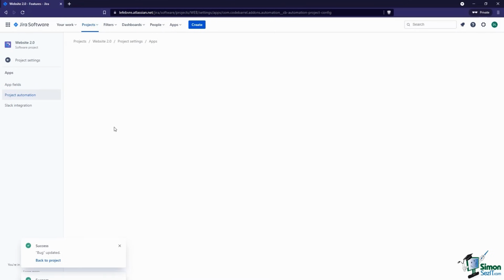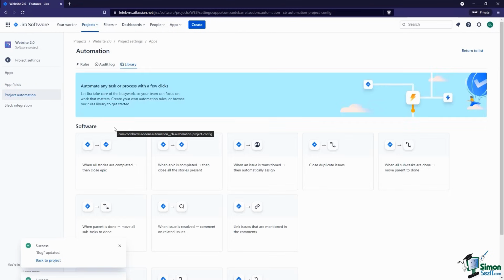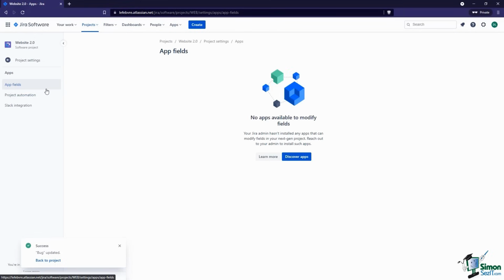And then we have the apps. We've looked at apps before. I mentioned some of the apps in the marketplace, where you can go to discover and find those apps, similar to up here.